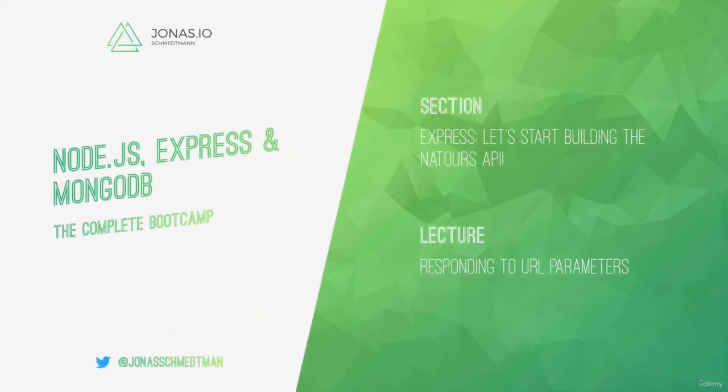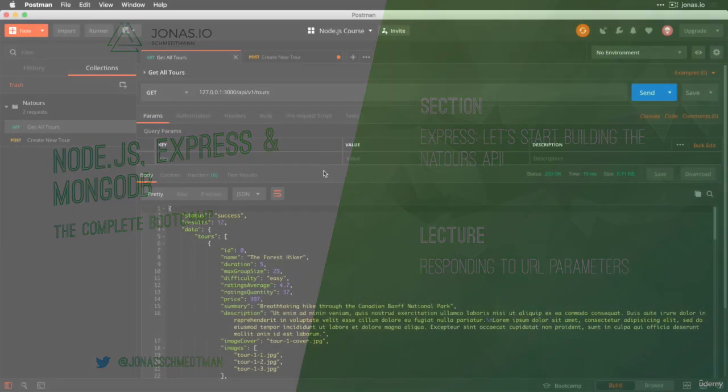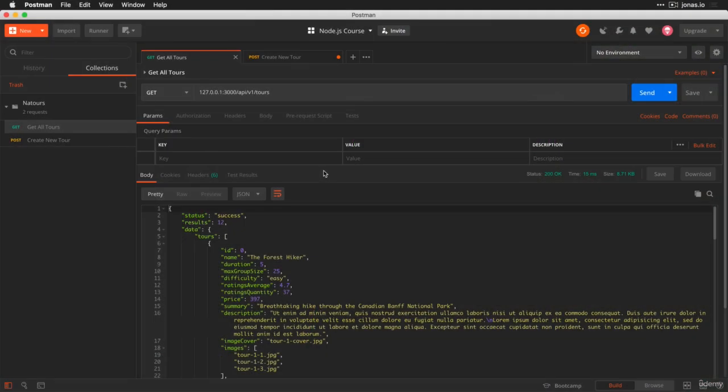So in this lecture, you're going to learn an easy way of defining parameters right in the URL, how to then read these parameters, and also how to respond to them. Now, what we want to actually implement in this lecture is a way of getting only one tour.